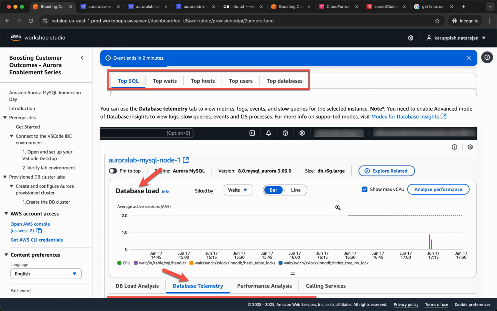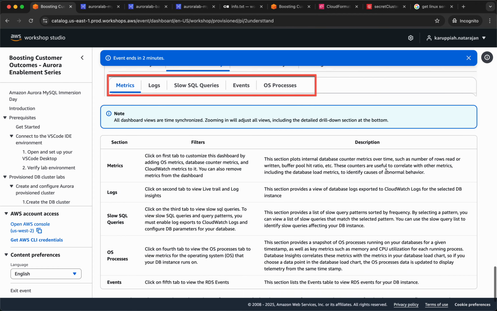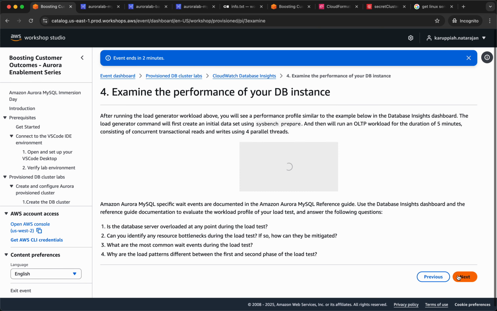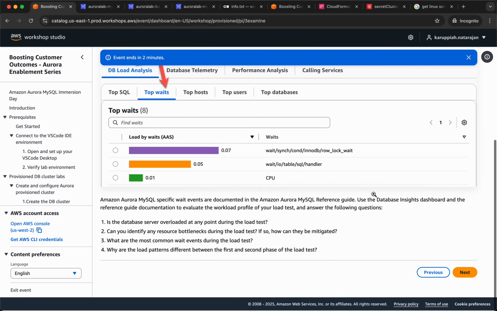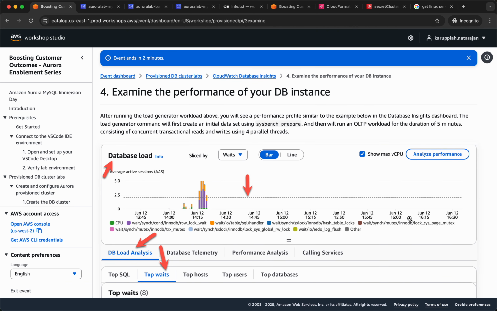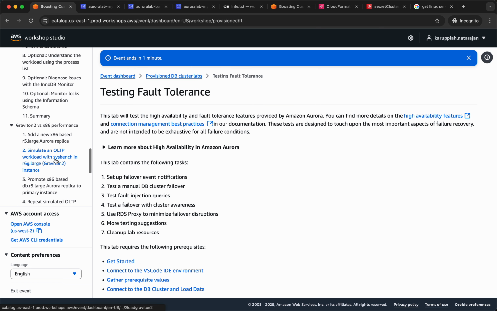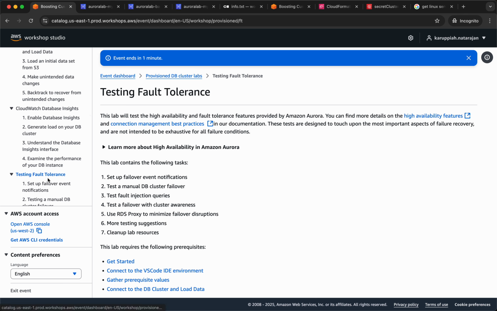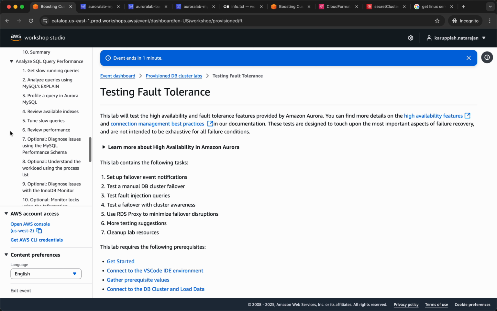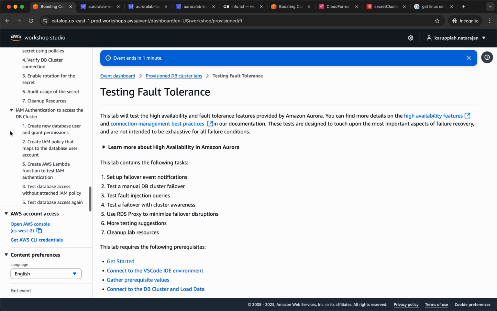So load analysis. So there are modes apparently. Database telemetry, and you can look at the other stuff. And finally, examine performance and all. Top waits, right? So this you can do. I think testing fault tolerance and other stuff, I don't think I'll be able to do it now, because where is it? So this is one, and then observe and identify, analyze query performance, and Aurora security and IAM.